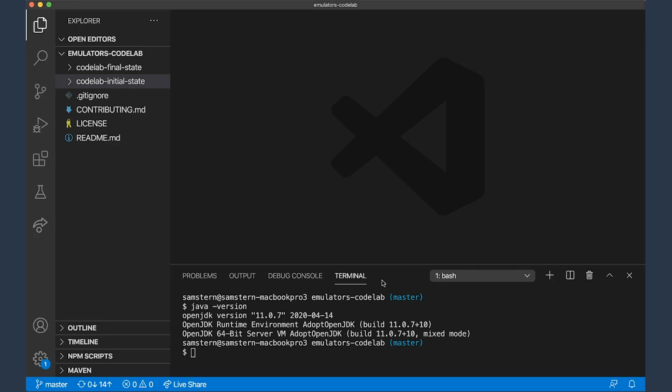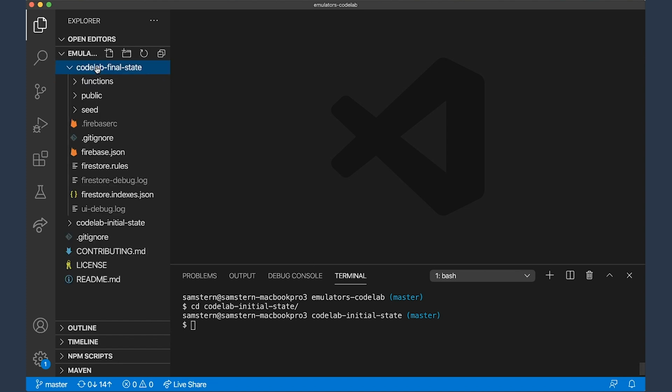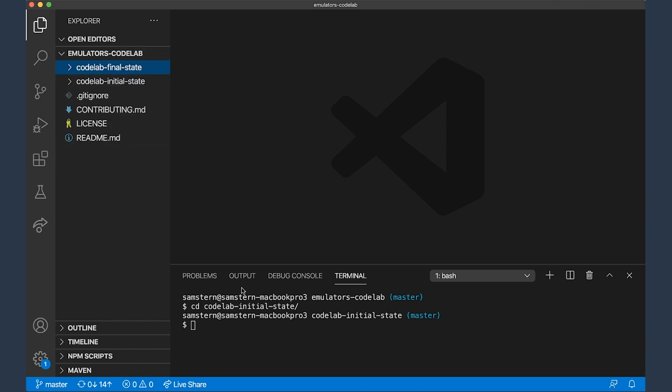In this Codelab, you start off with a version of a sample shopping web client that is nearly complete. So the first thing you need to do is clone the source code. I already have the code here. Then move into the Codelab initial state directory, where we'll work for the remainder of this Codelab. If you get stuck, you can look at Codelab final state, which contains the finished code for the whole Codelab. Now let's install the dependencies so we can run the code.